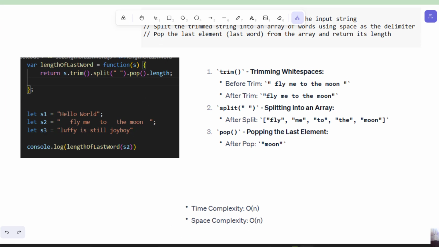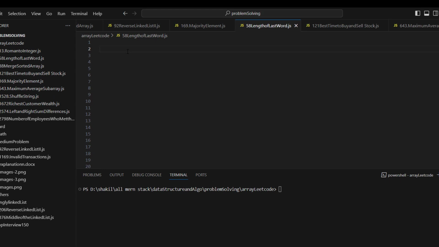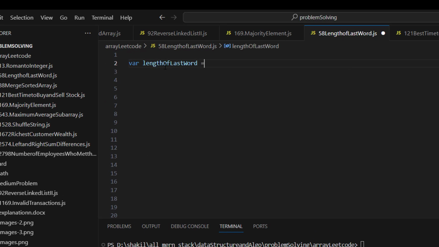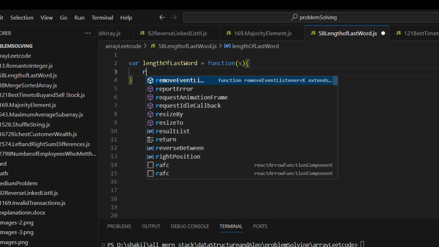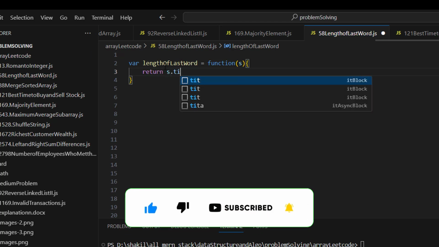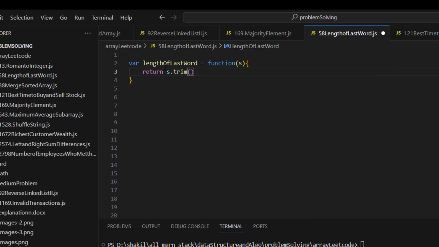So let's dive into the code. What we need to do is write length of last word equal to a function, and return s dot trim dot split dot pop dot length. Our main logic is done, our brain is done.